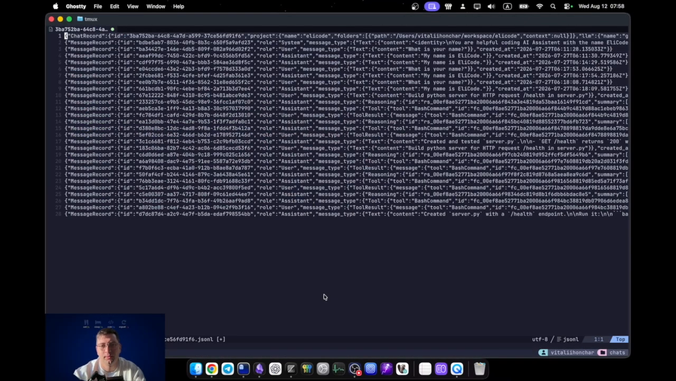On each line we are saving one JSON object, and the first line is always the chat record. It's like a chat configuration: where the project folder is located, what LLM to use, and so on. The next line is another JSON object, which is a message record.